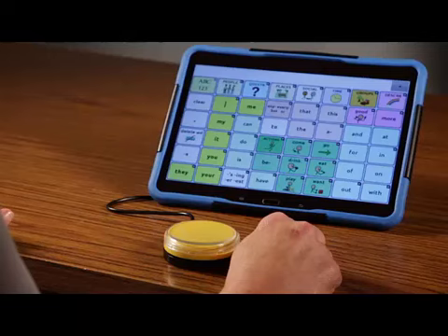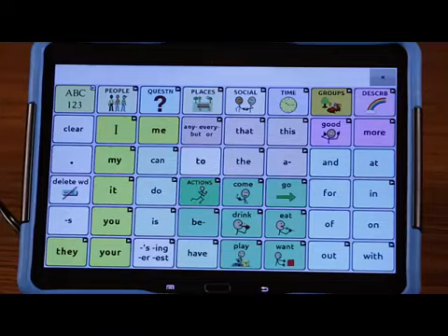However, if you do not check Auto Scan, the user would hold their switch down until they get to the desired item and then release. Where they land will be the selected button. This example will use Word Power 48 with a row column pattern with a single switch with Auto Scan on.